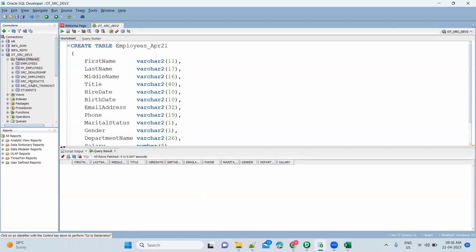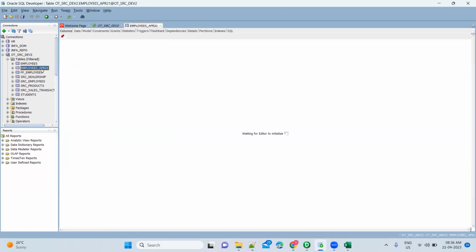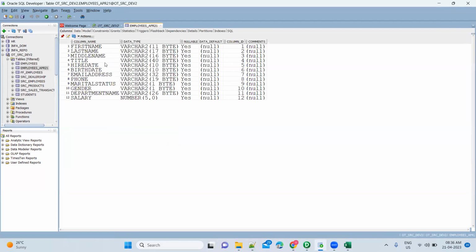If you want to see it here, select tables, refresh it, and you will get employees underscore April 21. You can click on it and it will show the structure. So it is defined, all the columns came. Did we write any script on our own? No. We did not do anything. Everything was generated from Informatica itself. Now, one of our tasks is completed.